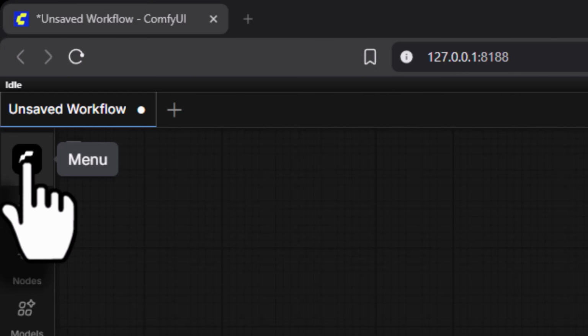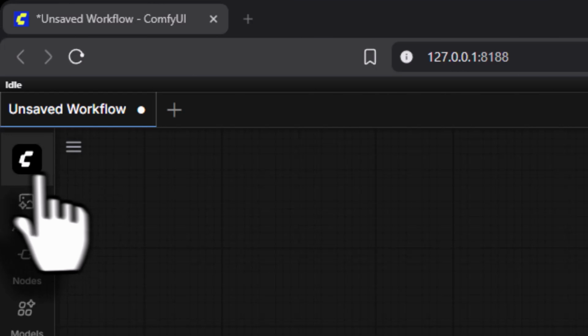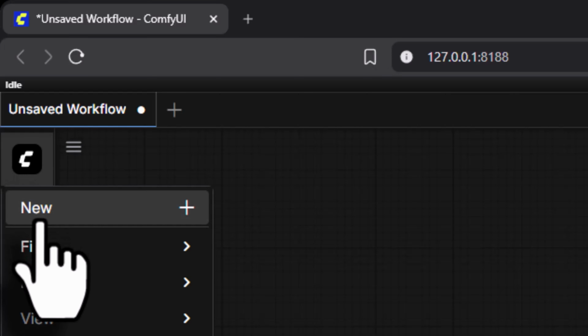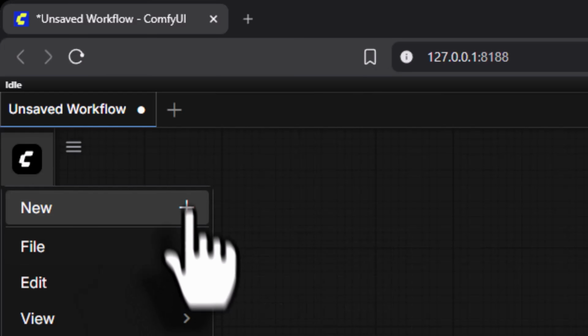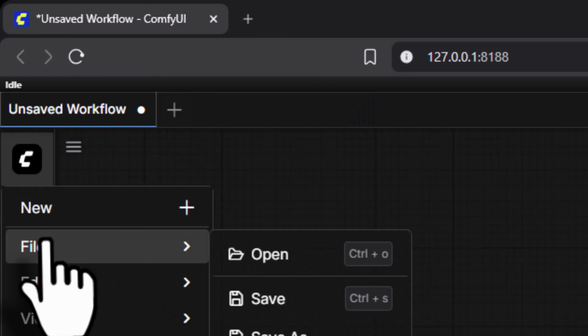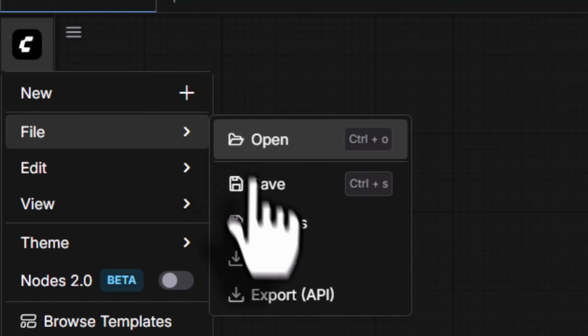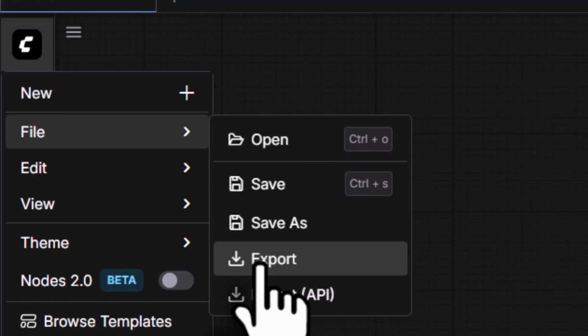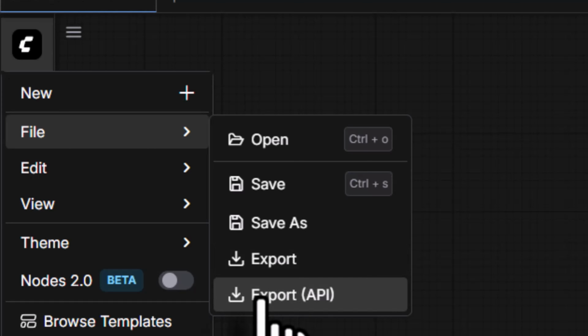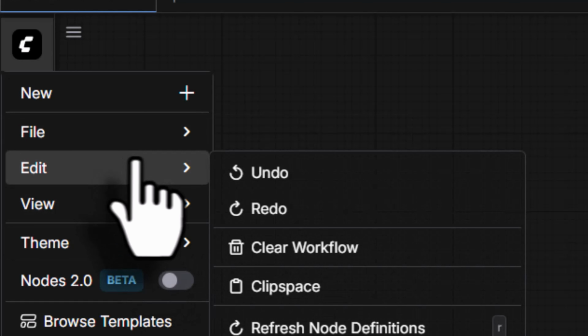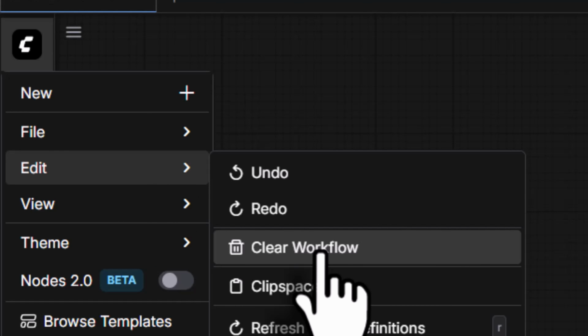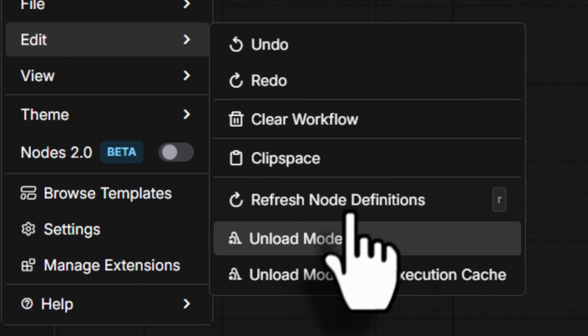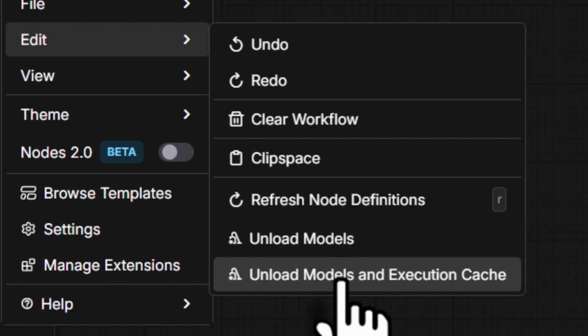Now coming on to the left hand side menu, the very first C symbol here represents the menu. When I click on this, you can create a new workflow by clicking here. This is equivalent to clicking the plus here. And you can open the workflow, save it as a different name. You can export it to a different location, and you can even export the API. Then you have edit: undo, redo, clear the workflow, then refresh node definitions, unload models, unload models and execution cache. All these are in edit.